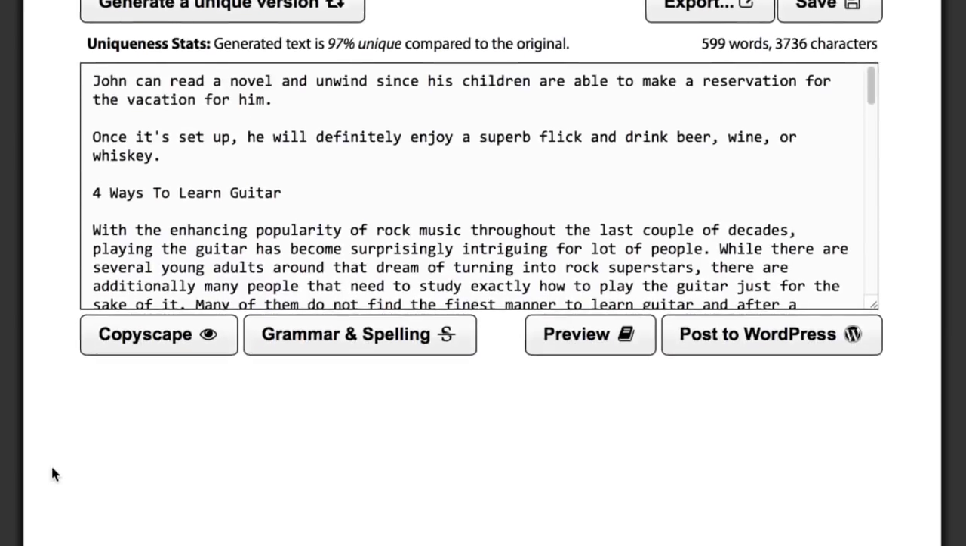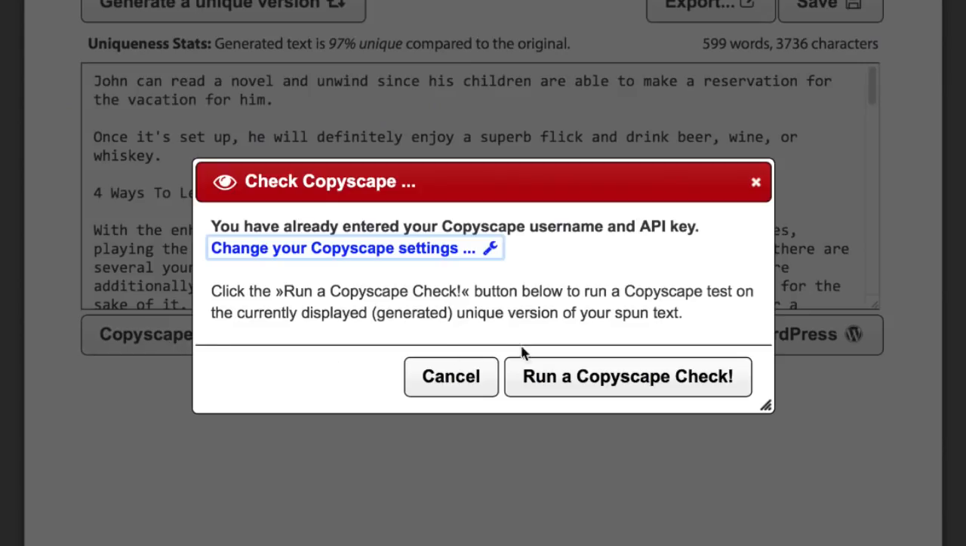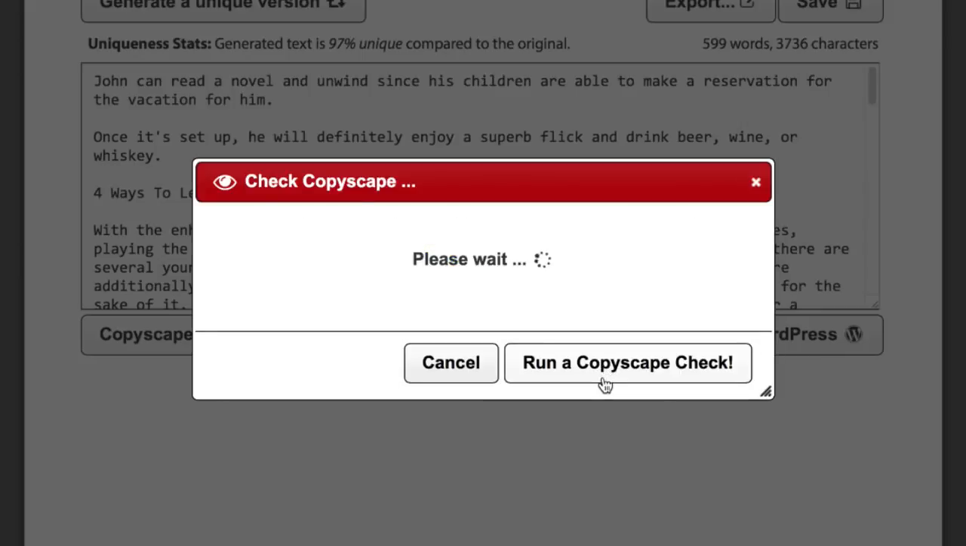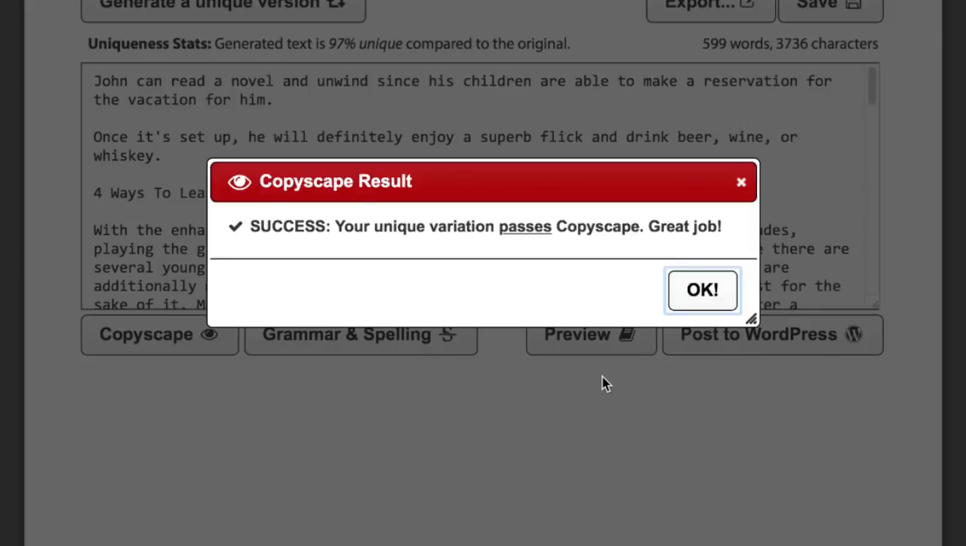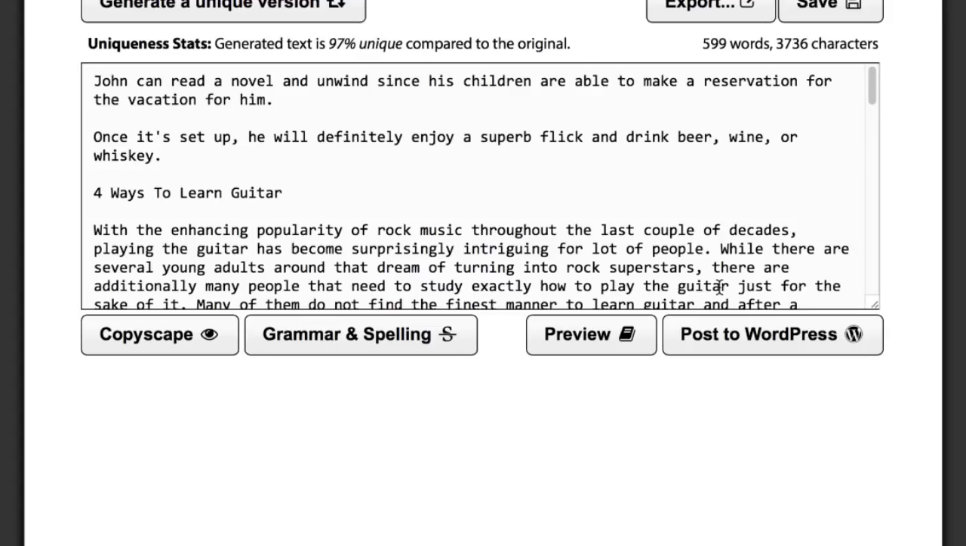Once you've got your new and unique article, you can run a Copyscape check on it, and it will tell you that this article is completely unique and that nothing like it exists anywhere on the internet. And this is true for all of your billions of articles.